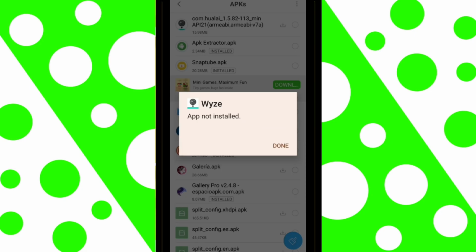Here, as you can see, it says application not installed. The first and most recommended solution is to check your phone's storage space. Why? Because when the memory is full, applications cannot be installed.